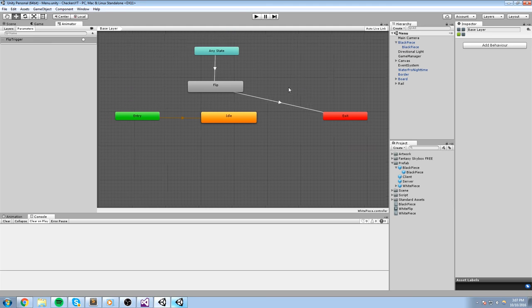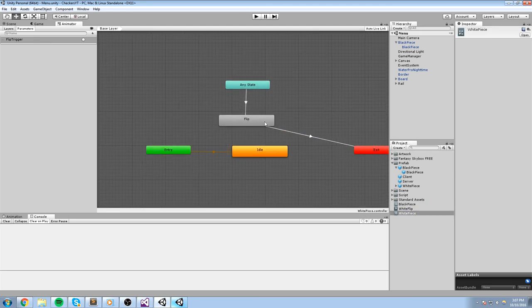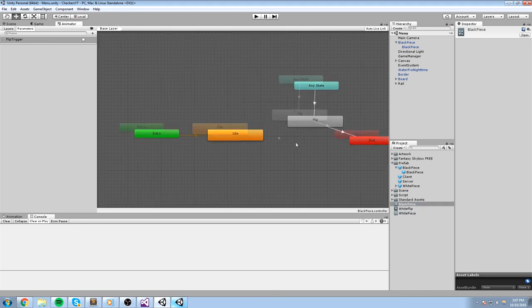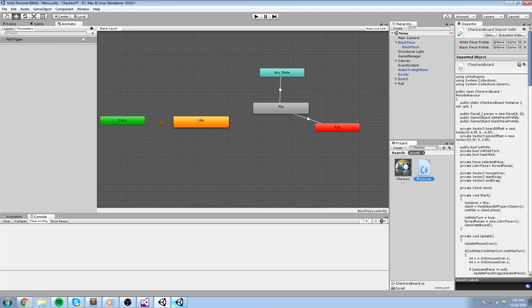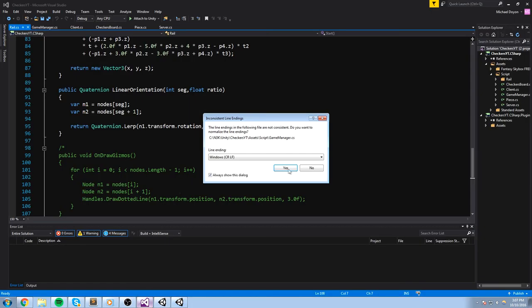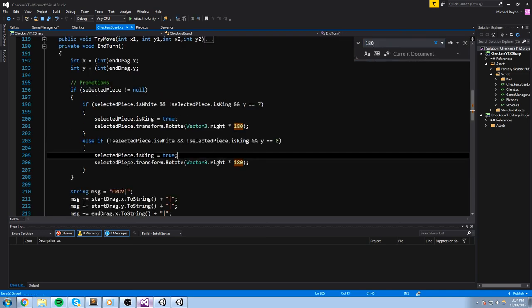And again, same exact thing as our black piece. Okay, so now how do we go about calling this from code? And I'll actually give this a try. Go in the checkerboard. This is where I think we do our flips. Let's go inside of the checkerboard. We flip by 180 degrees, so that's around here.